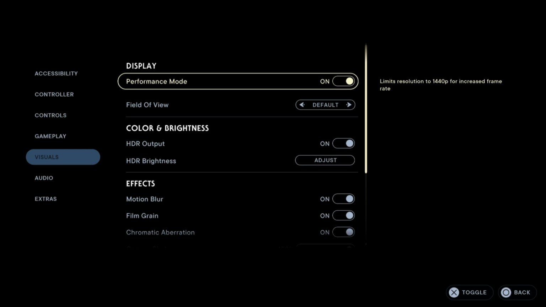Plus, this game has just come out, so you don't know how well those 30 frames hold up, if it's a consistent 30 frames or if it drops off during certain cutscenes. So I would say turn performance mode on. It does still look beautiful, so I would just leave it on performance mode.